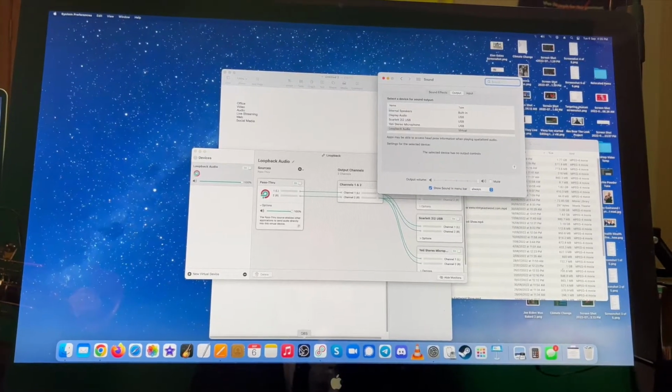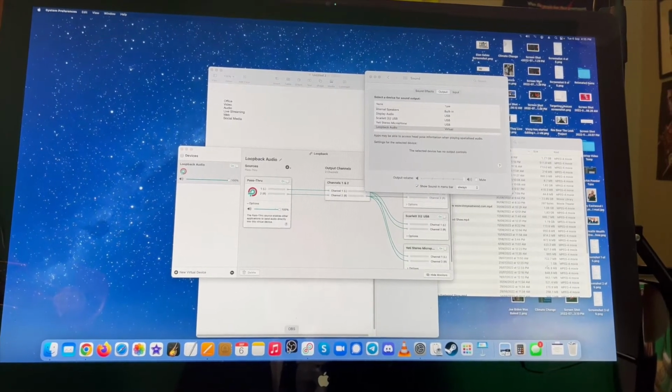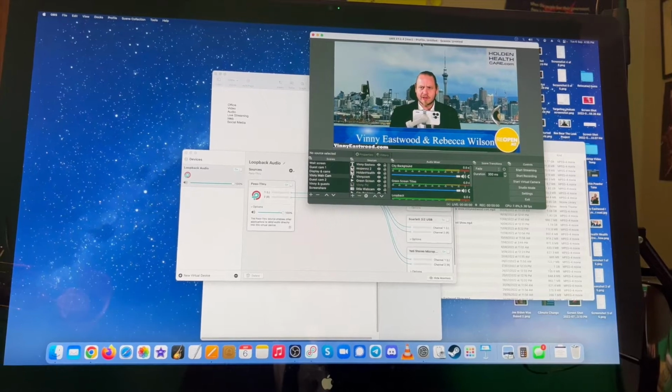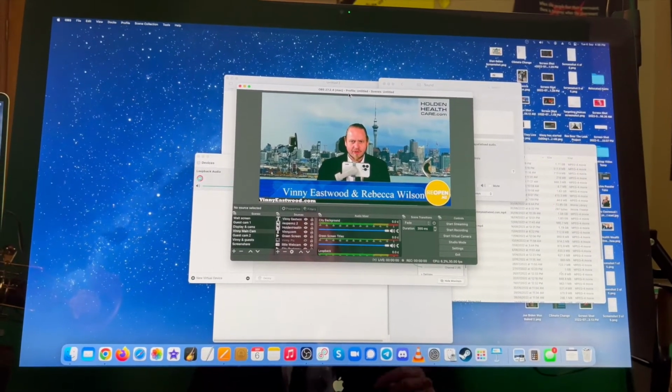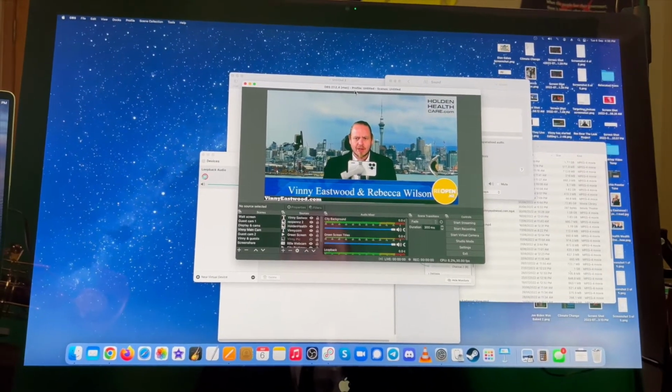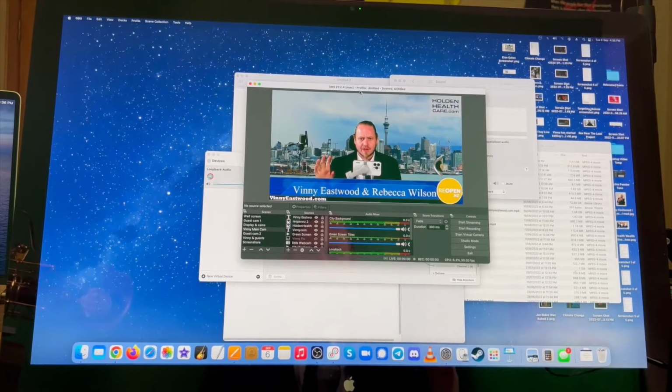To live stream we have Open Broadcast Software, OBS, available at obs.org I believe, and you can download it. You can see how I come up there, Vinny Eastwood, Rebecca Wilson. This is how I've got it all set up. What I'm going to show you is how to set this up basically manually from scratch.